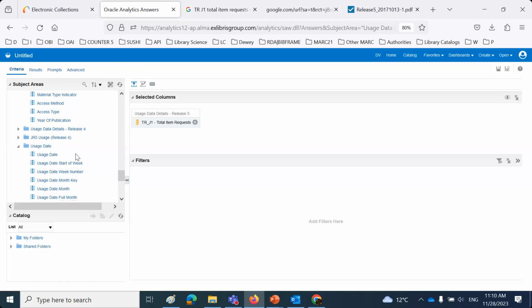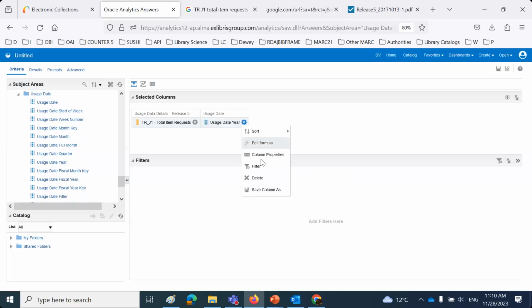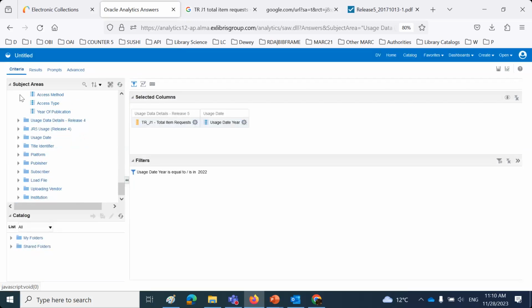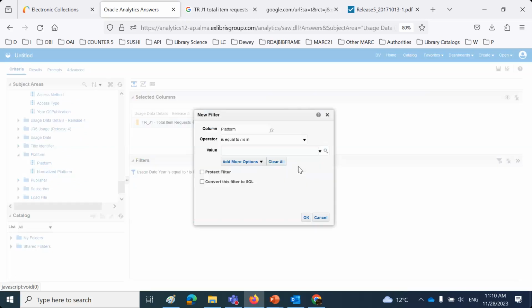So maybe we want 2022. So let's say we want Usage Date Year 2022. So we'll filter this by 2022. And maybe we also want the platforms. So we'll come to the platforms, and let's say we want the platform Wiley. So let's do a search here of Wiley.